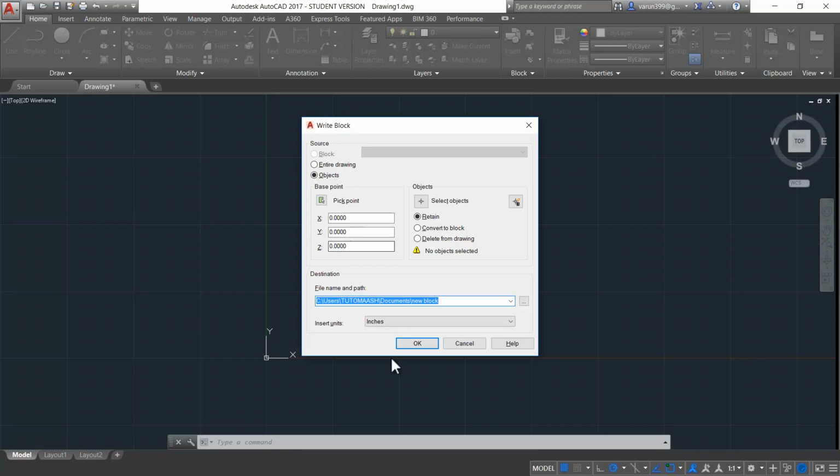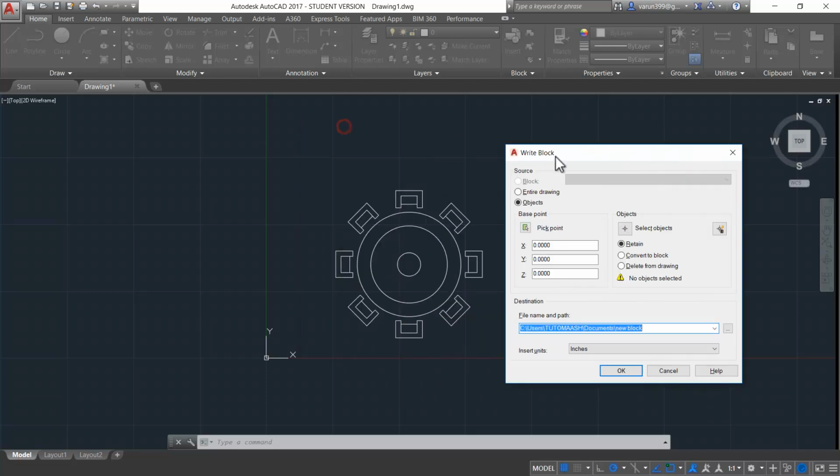The source is obviously the object. We are selecting from the object. Or you can select the entire drawing. From the entire drawing, you can select the object. Or if you have a predefined block, you can select from the block also. So here we will be going for the objects only because we are selecting from the objects.